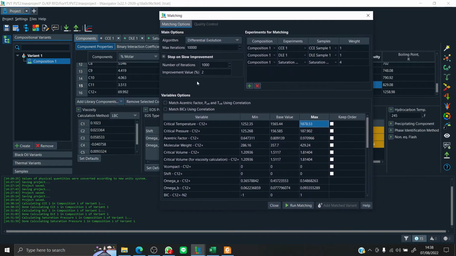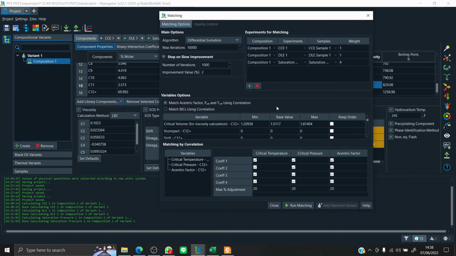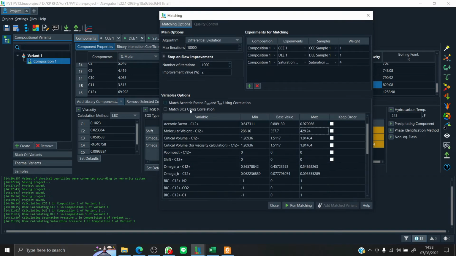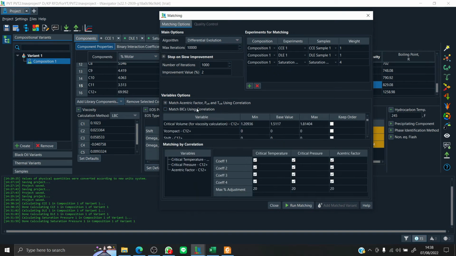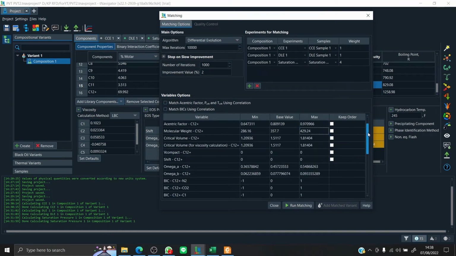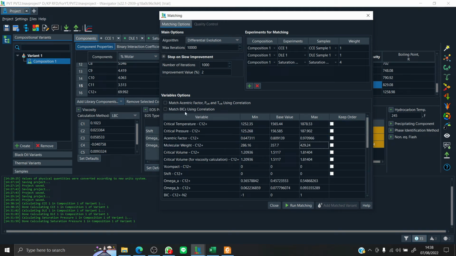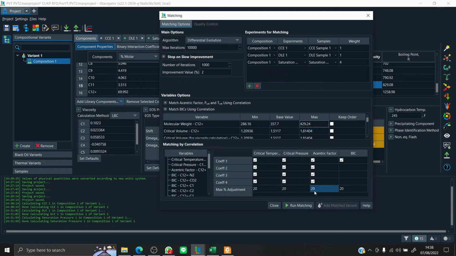And then yeah, that's basically what keep order is. So we can also match the eccentric factor by using correlation, and then match the BI using correlation, or just go on raw value like this. Let's just check our correlation. So the matching is still kind of scientific. We can also set our stoppage of the regression, the matching process.